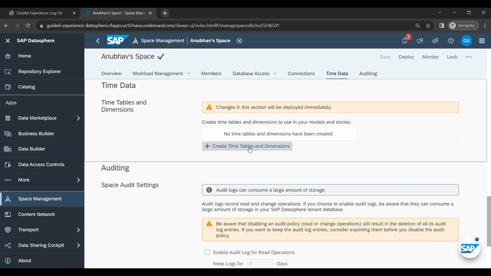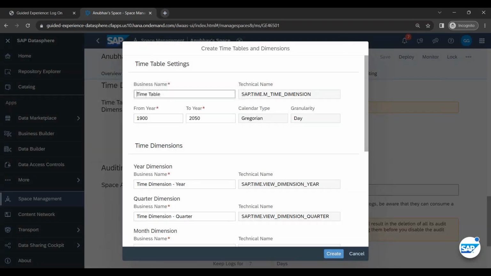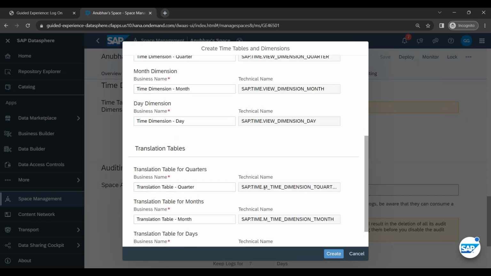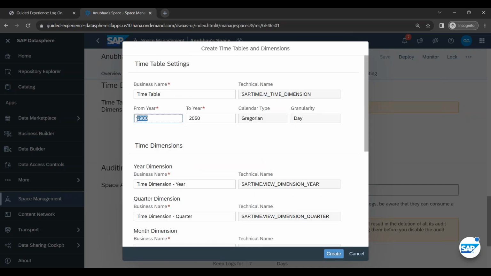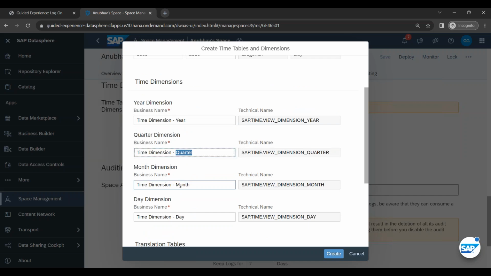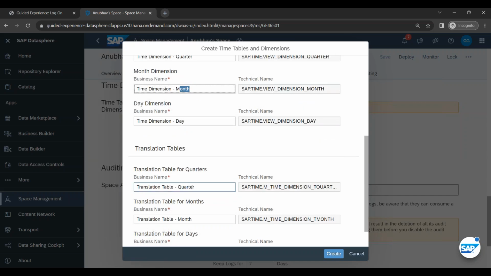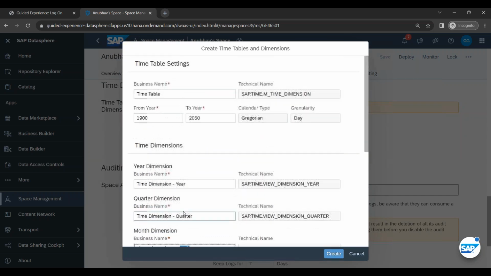And here I'll say create tables and dimensions. So we click on that and you see time tables. You see M underscore. So this is the time dimension table. All the tables start with M underscore. You can choose the year, from which year to which year you want to generate the data, as I mentioned. You can choose the semantic name of the table: year, quarter, month, day. You can see these are different tables which we have.